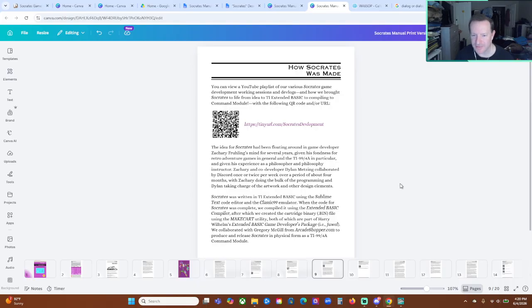The idea for Socrates has been floating around in game developer Zachary Fruhling's mind for several years, given his fondness for retro adventure games in general, and the TI-99/4A in particular, and given his experience as a philosopher and philosophy instructor. Zachary and co-developer Dylan Metzing collaborated by Discord once or twice per week over a period of about 4 months, with Zachary doing the bulk of the programming and Dylan taking charge of the artwork and other design elements. Socrates was written in TI Extended Basic using the Sublime Text code editor and the Classic99 emulator.